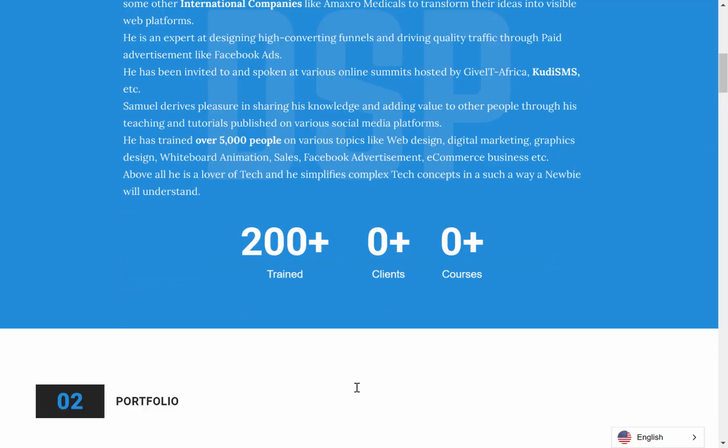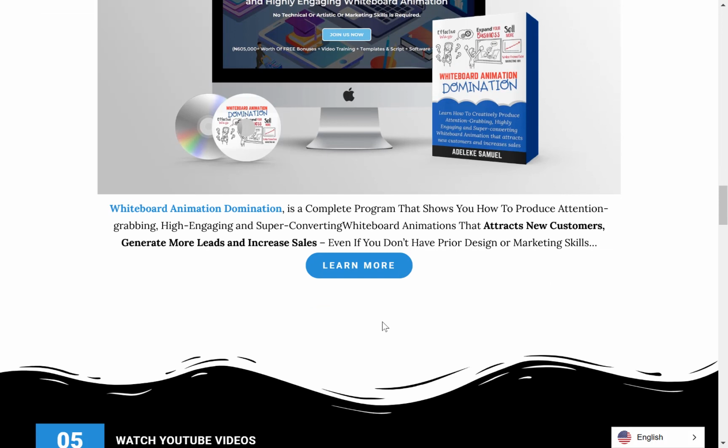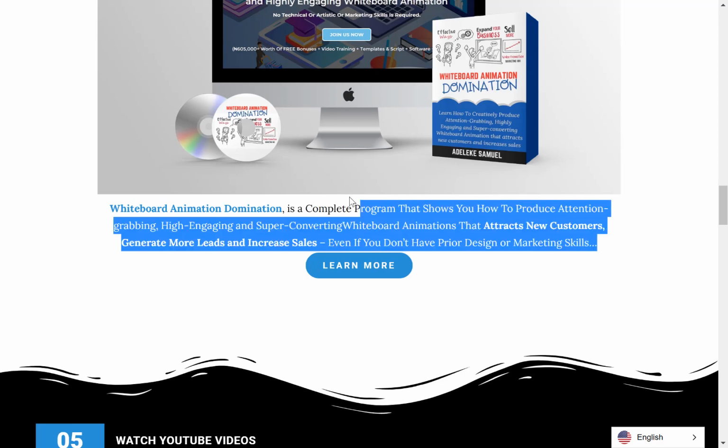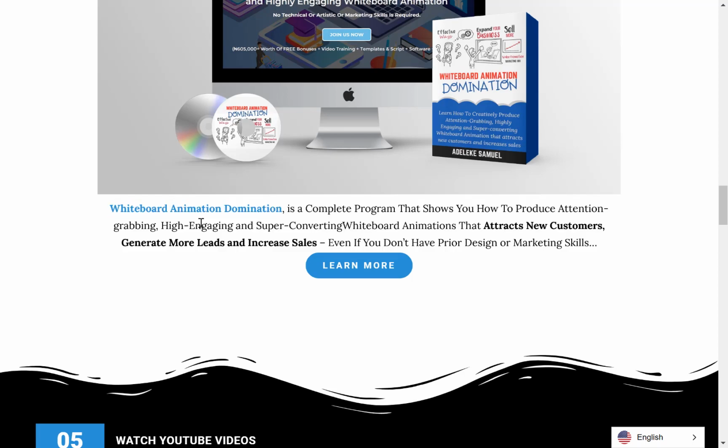Okay guys, so let me copy. This is a content, right? So let's try copying it. I'm actually not using a sales page for this particular one. Can you see? You can right click, you can highlight, and you can copy. Can you see? We'll come back to this.